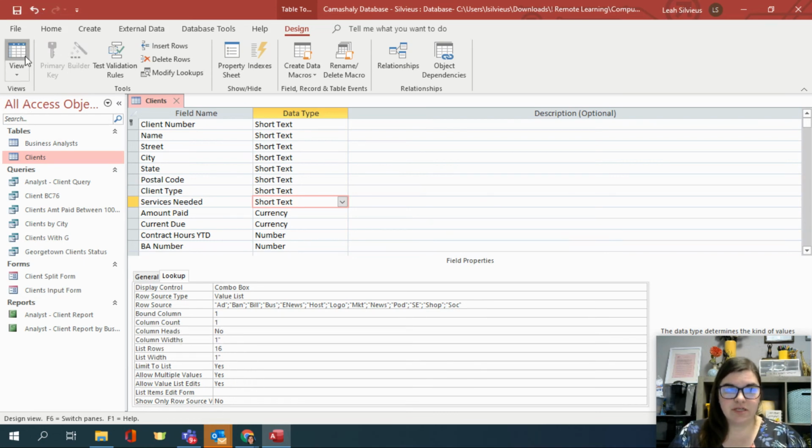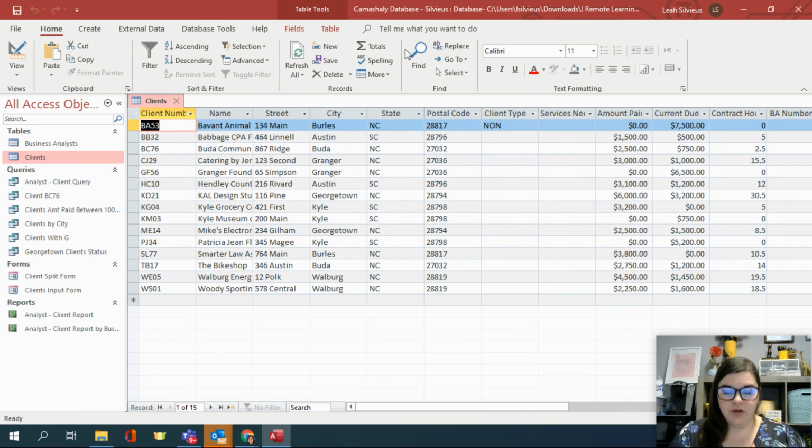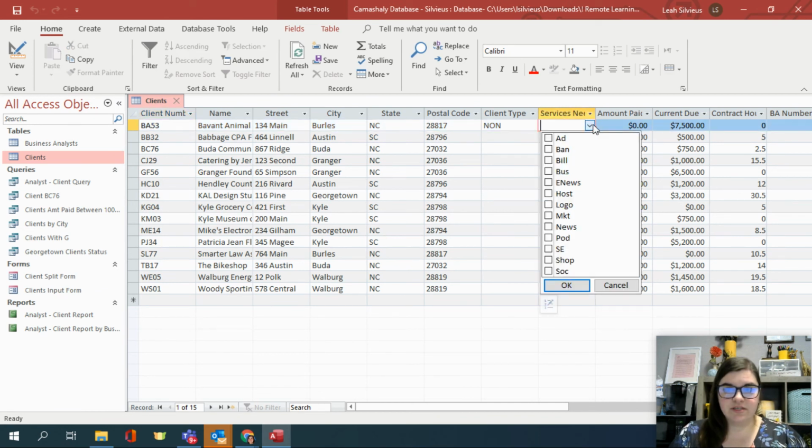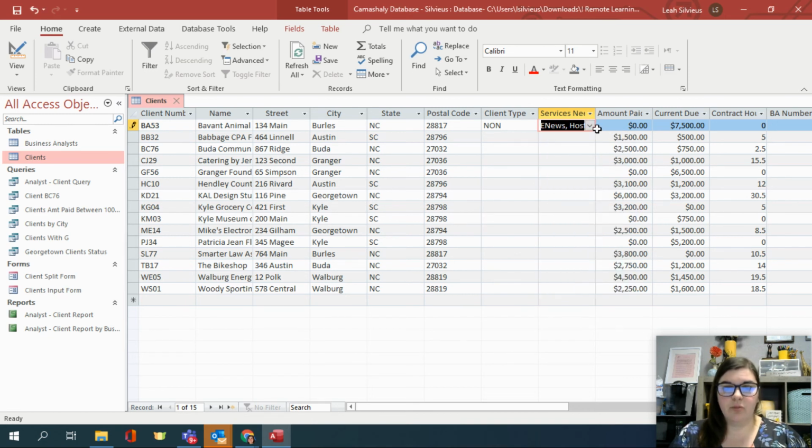So now if I go into datasheet view and save the table, you're going to see that now under services needed, instead of just being a drop-down menu where I can pick one, I can check multiple options and click OK, and they'll pop in there.